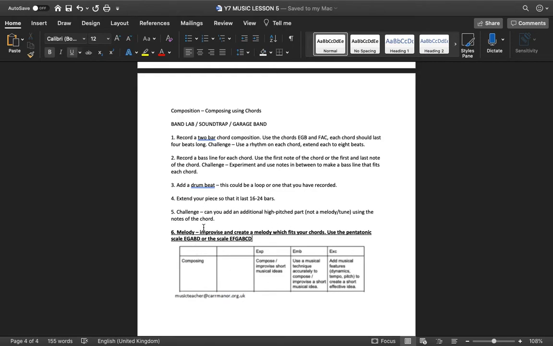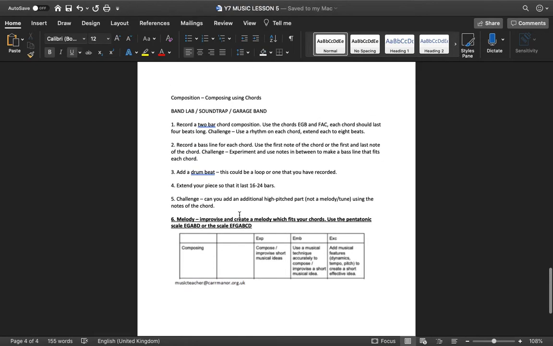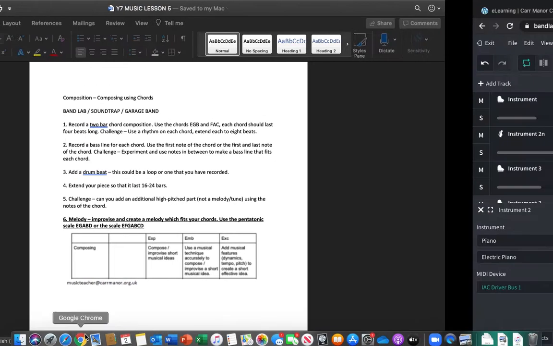Why do we call that a pentatonic scale? That's right, it's because there's 5 notes in it. Or you can use this scale here, E, F, G, A, B, C, D. Now when you're using these notes, you don't have to use all of them. The key word here is improvise. Improvise means just experiment and come up with an idea that works. I wouldn't expect you to use all of these, maybe just a couple of notes to start off with and see what works. I'm going to give you an example.